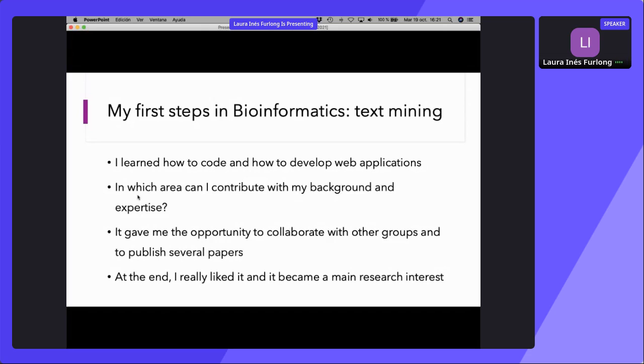It also was interesting because this was in the context of projects in which we collaborated with other groups. So I could collaborate with other groups in the development of these tools, and this was really nice. And this led to the publication of several papers. At the beginning, I was not the main author, but later on, I could publish as a main author, and later on as a principal and corresponding author. And at the end, I really liked it, and it became one of my main research interests.